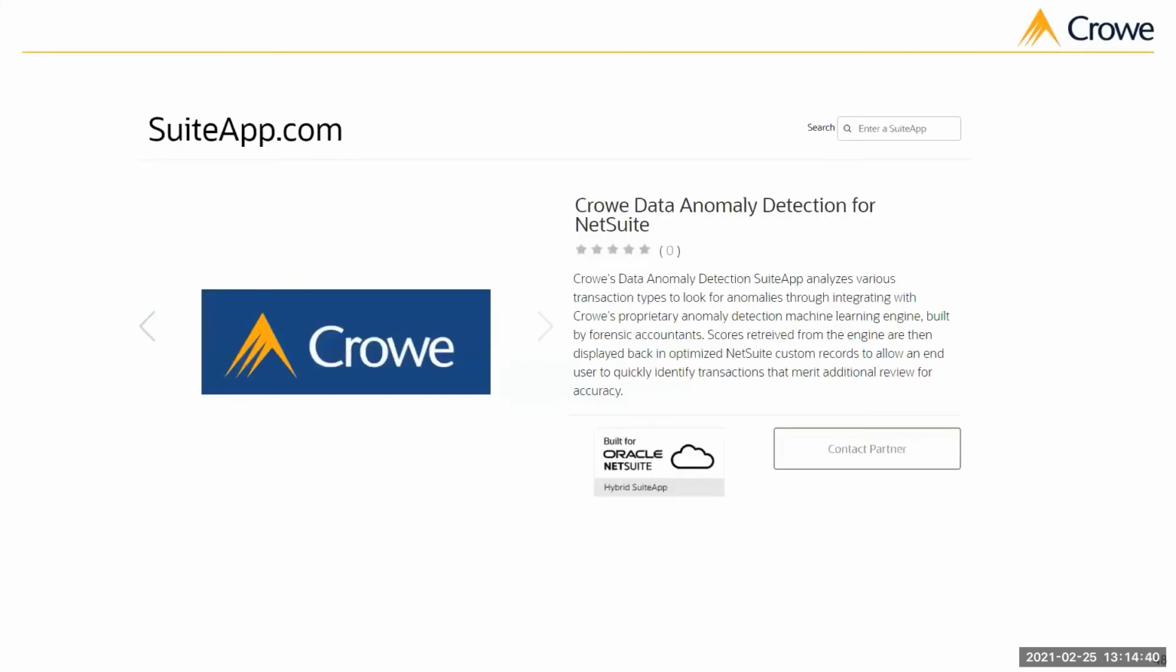Finally, this is a product that, most of you may be familiar with suiteapp.com. We are a product that has been certified by NetSuite, so we do meet all the protocols to become an official SuiteApp. It is a hybrid SuiteApp because it resides both within NetSuite and outside of NetSuite, not just inside of NetSuite, but it is a SuiteApp.